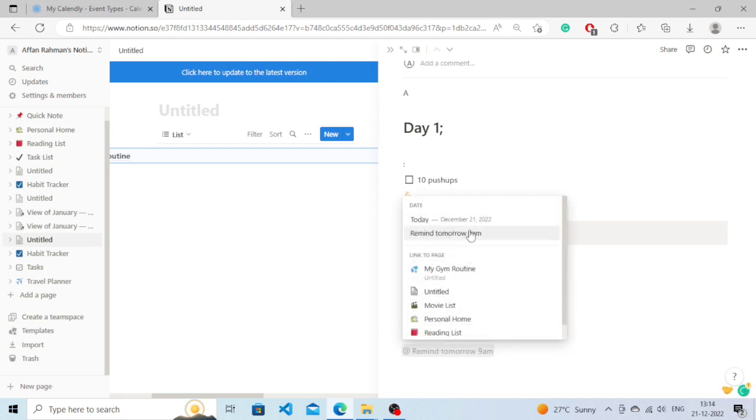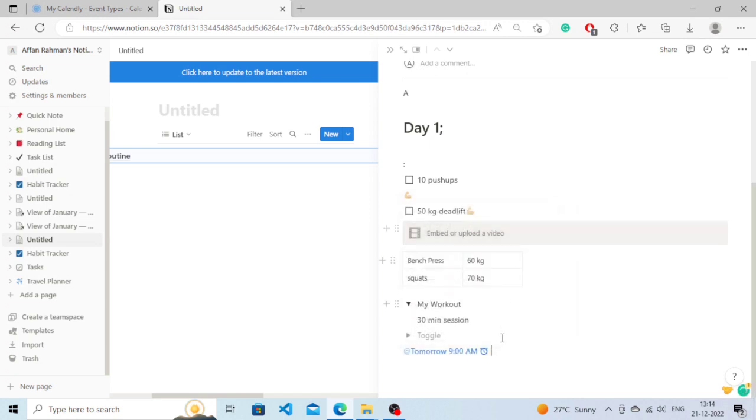So I will set a reminder for tomorrow that I have to do two sets. I'm just trying to show you how you can use the number of options from here, and you can relate according to your need. Okay, so I've also set the reminder from here.